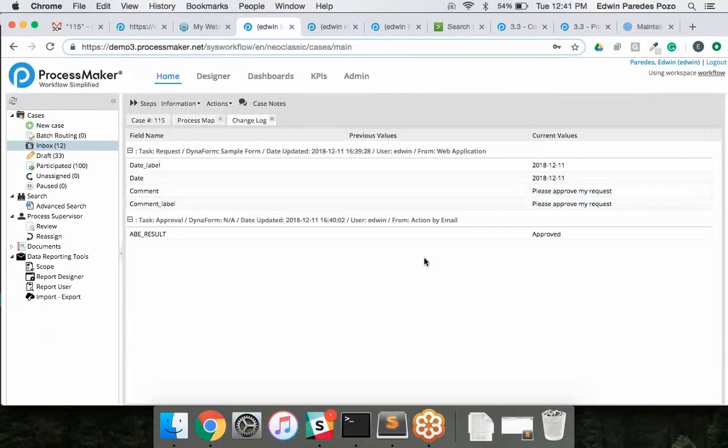The change log has been improved in order to record the actions that were completed from emails. Besides that, in the last part of the header, we added the "from" source, or the source of the action. For example, in web, it will read as web application. For actions by email, it will read as action by email. If the action has been completed from mobile, then what it will say here is, well, mobile.